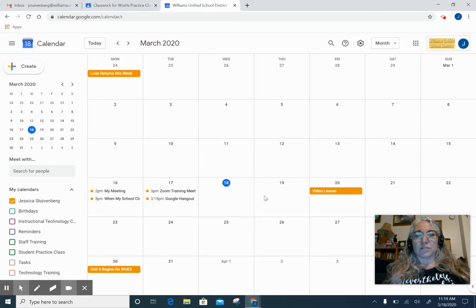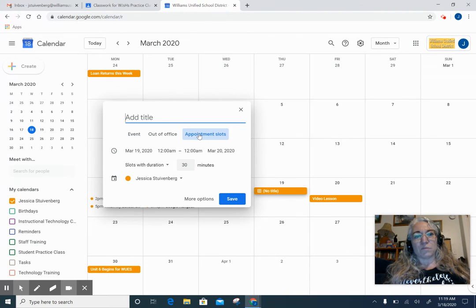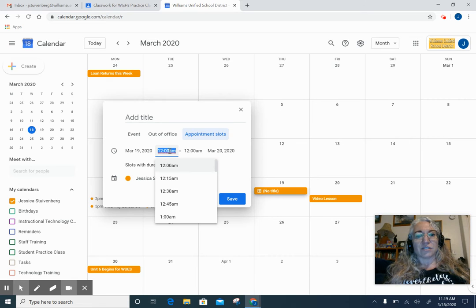Something else that I wanted to show you is, I showed you how to add an event, but you can also add appointment slots. Appointment slots would be very helpful for something such as parent conferences or something like that. So you could change your appointment slots, 30-minute slots, for a whole day. So I'll just show you how that looks. If I set appointment slots for the whole day, I can decide when that day starts. So I don't think I want to start at midnight.